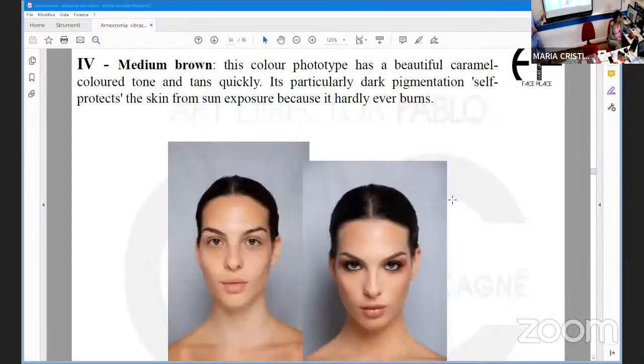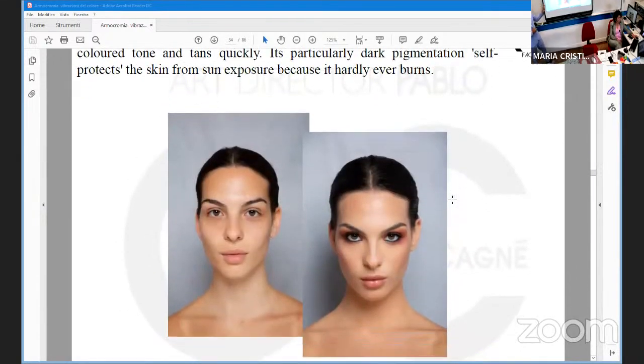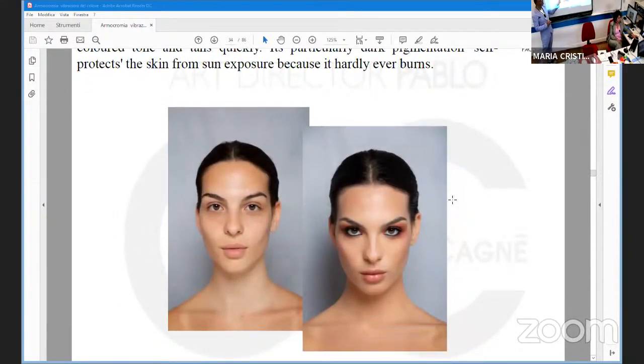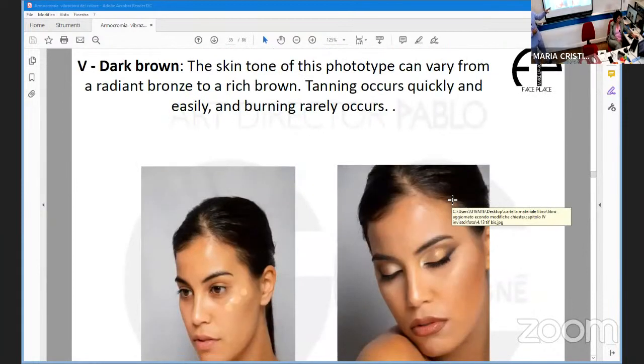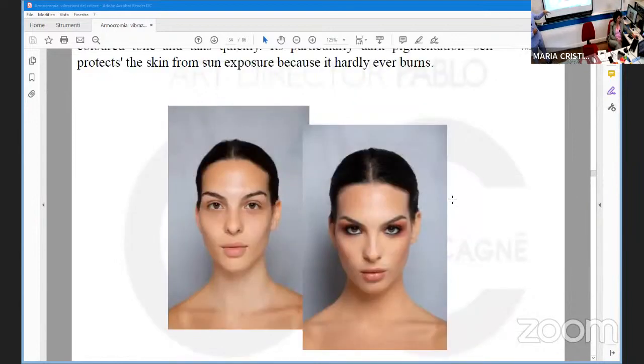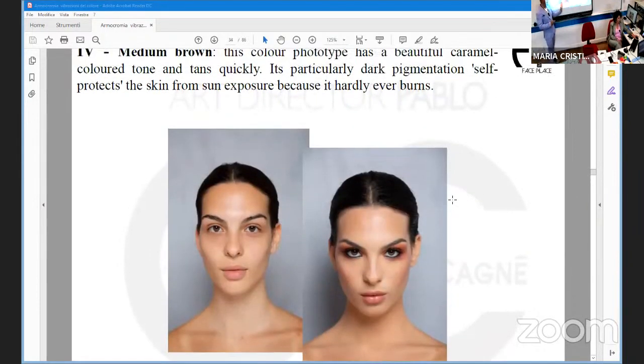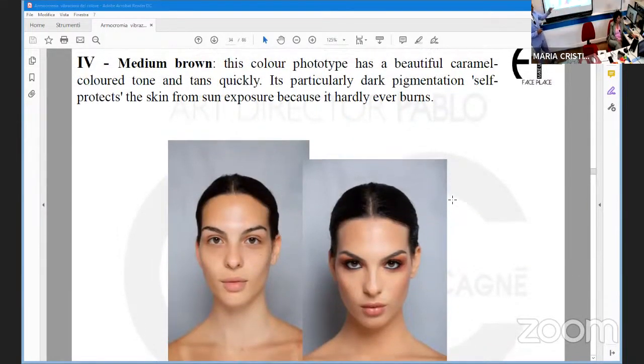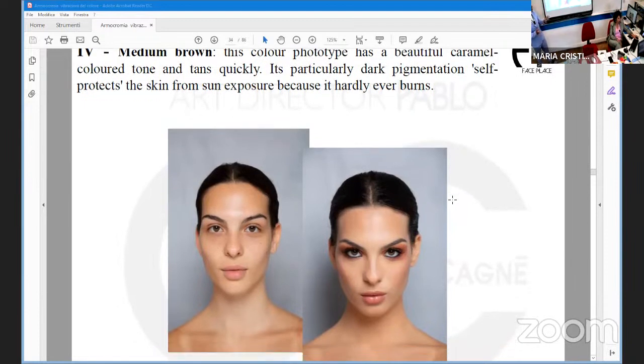In this case, is warm, is cool. Then we have the fourth phototype, that is the Mediterranean people. The Mediterranean women or men that normally are very, very cool, dark skin, but cool. But also in Mediterranean people, we can have warm or cool.